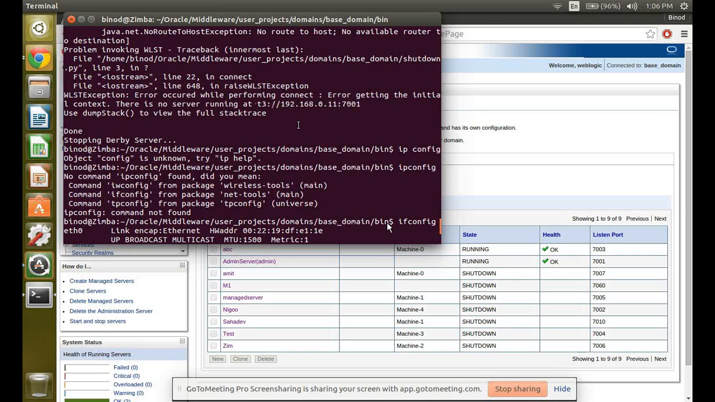Yeah. Go into it, there is an environment file for the whole domain.